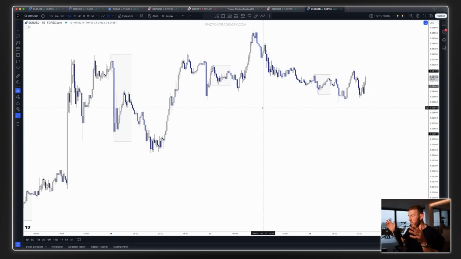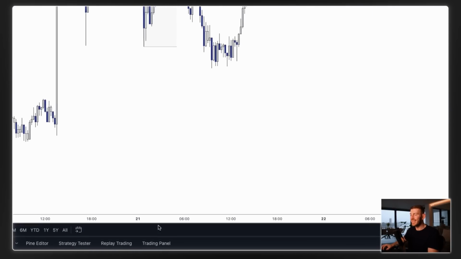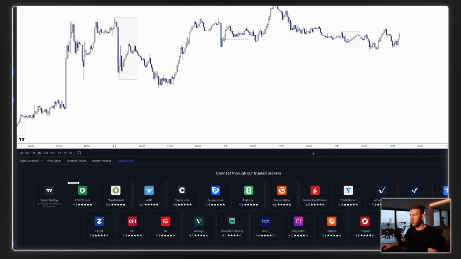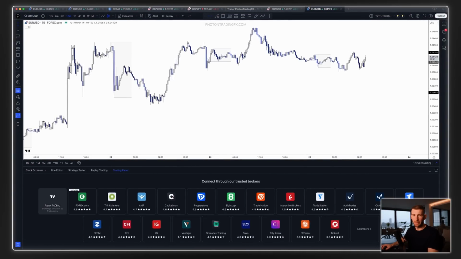For those of you who prefer to keep it all in one place, you can connect your broker if they have the integration with TradingView down here. So have a look at these brokers, or you can open up a paper trading account if you want to demo trade first, okay, and log in.